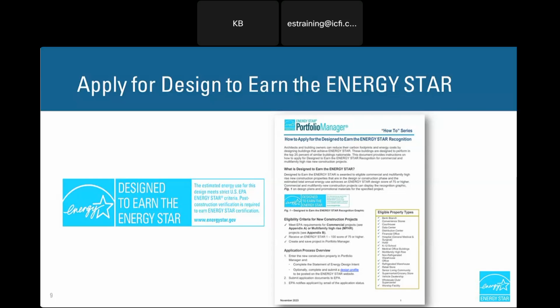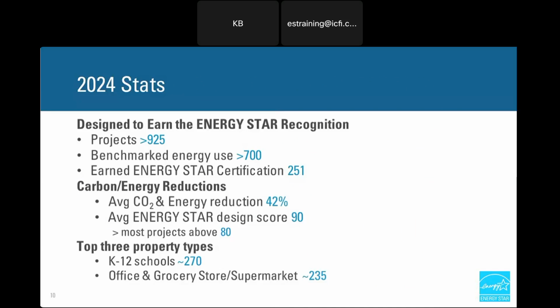So it's a very, very straightforward process because the information you put in Portfolio Manager or Target Finder is going to be what your score is, and that's what we're going to base the information on when we evaluate it. So next, these are just a couple stats from our projects that have achieved Design to Earn Energy Star, and it's cumulative over the years, and it's been going on for about 20 years. But I want you to pay attention to the number that says average Energy Star design score is 90. And I'm going to bring that up a bit later, why I'm pointing that out.